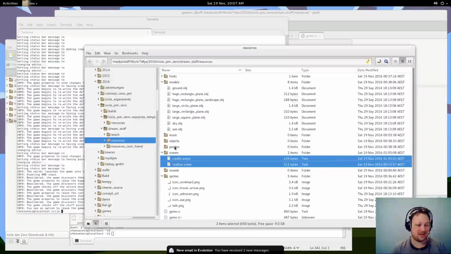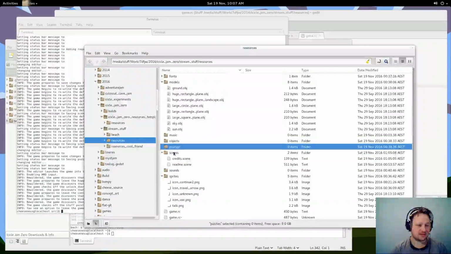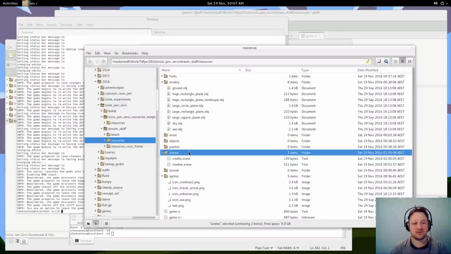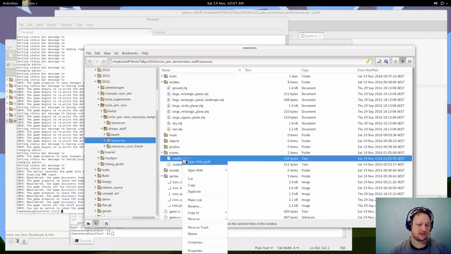So that's the resources folder. Obviously, music lives here. Sounds lives in the sounds folder. Objects, puzzles, and scenes are where the game content that the player sees ends up living.